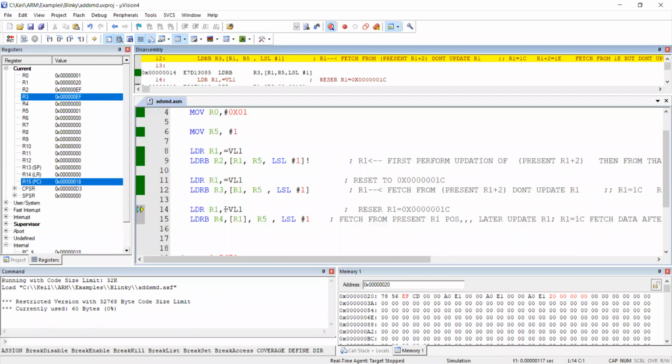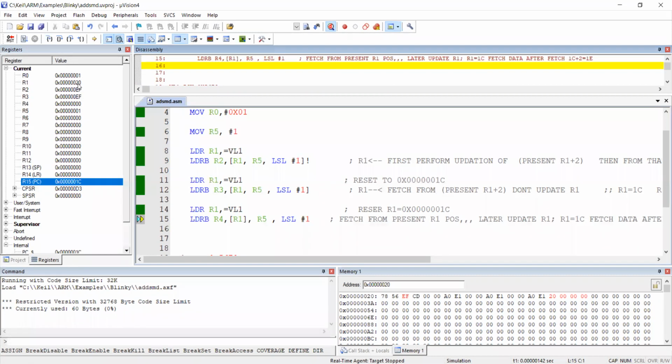One last point. I will reset R1 back to the 20th position. So this line also has no blue because it was 20, it is 20, it is going to be 20. So no blue color in R1. Next, the last line here. How will this line work?